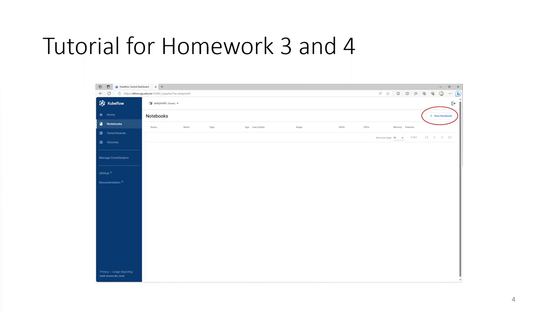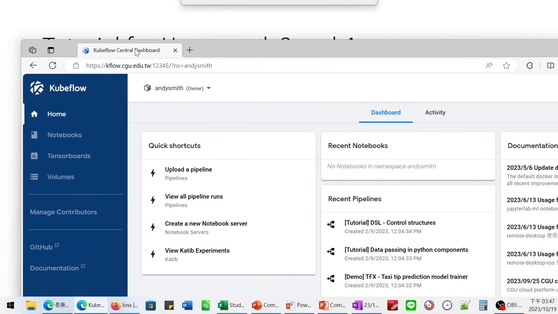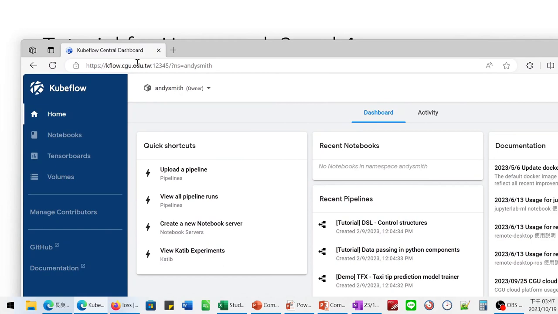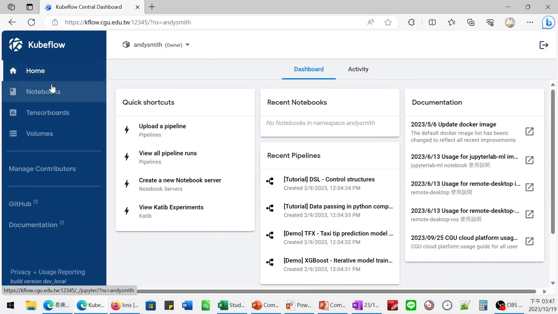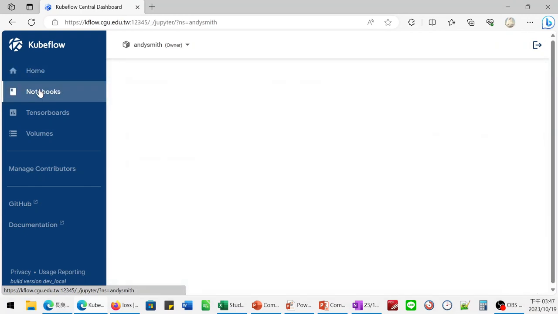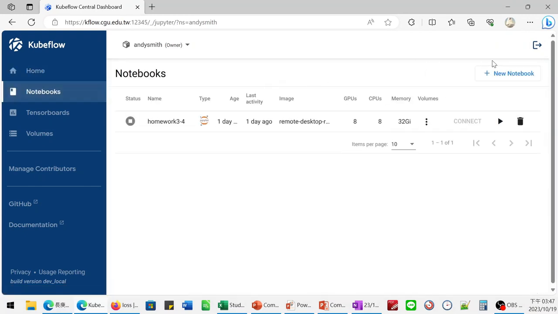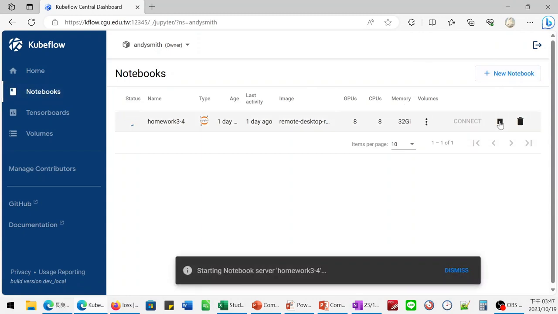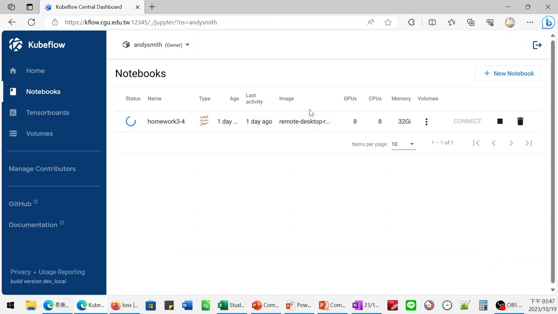So if you go to our Kubeflow system, you will see the user interface. Let me show you the example here. This is our Kubeflow user interface. From here, click the notebook and use a new notebook. You can create something. So this is the notebook I created yesterday, and let me launch it so that you can see a live demo later.